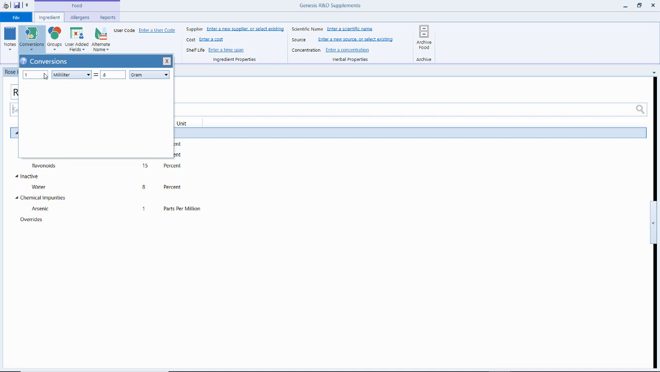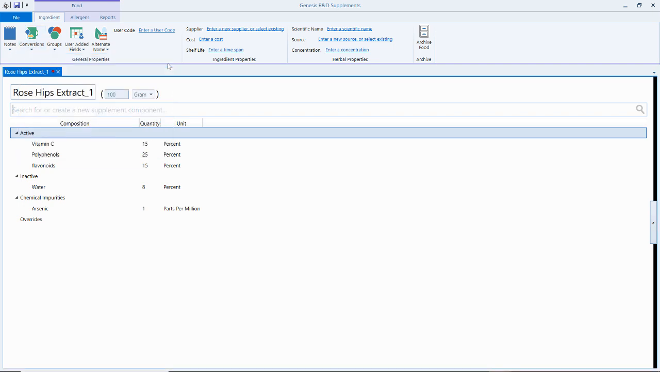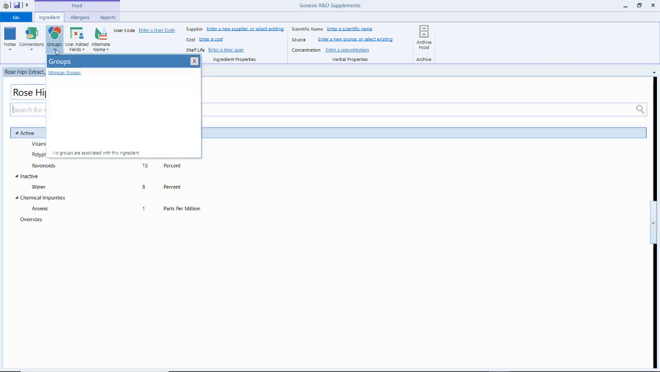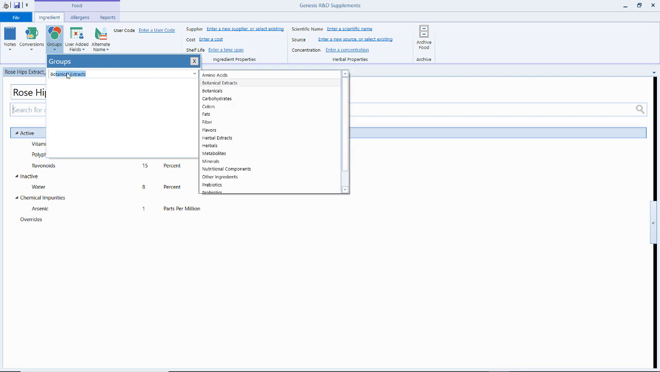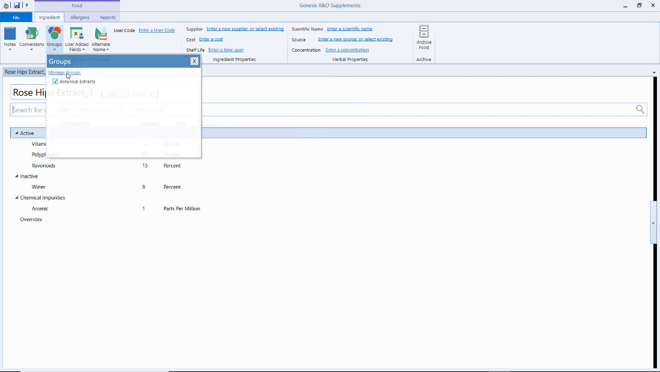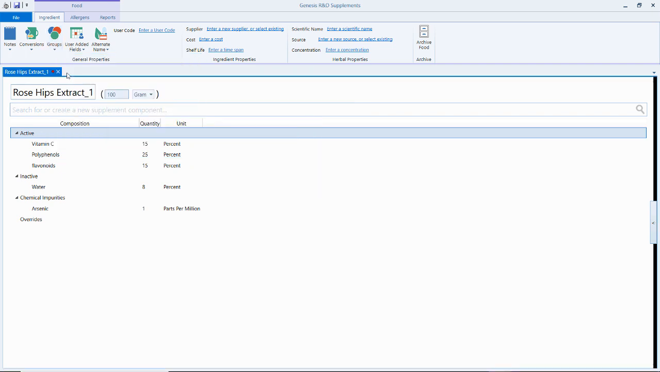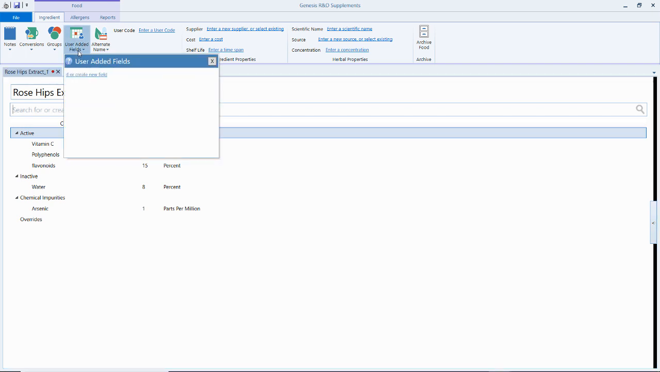The program uses groups to simplify searching and for other organizational purposes, so I'm going to assign my ingredient to botanical extracts. Now when I search for this component, botanical extracts will be a filter option on the search screen. User added fields is where I can enter and track information that isn't already accounted for. In this example, I'm going to create an origin region field and enter India.